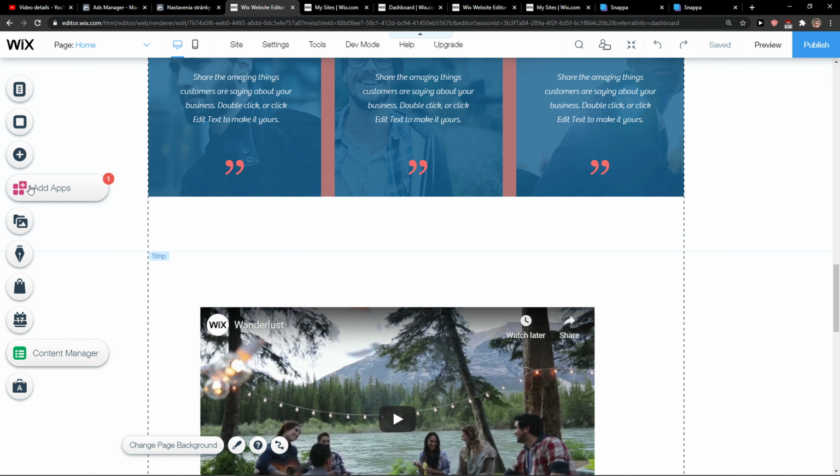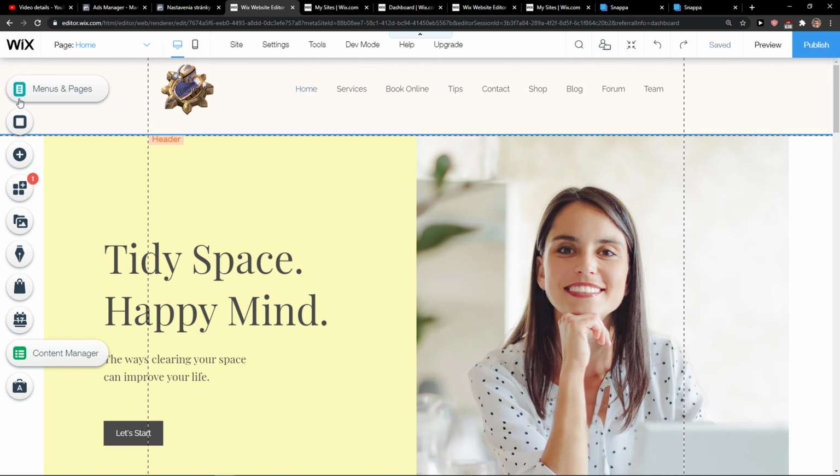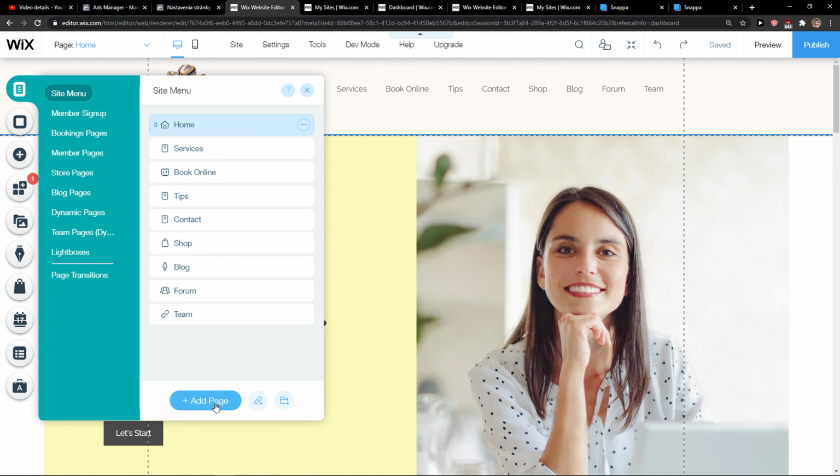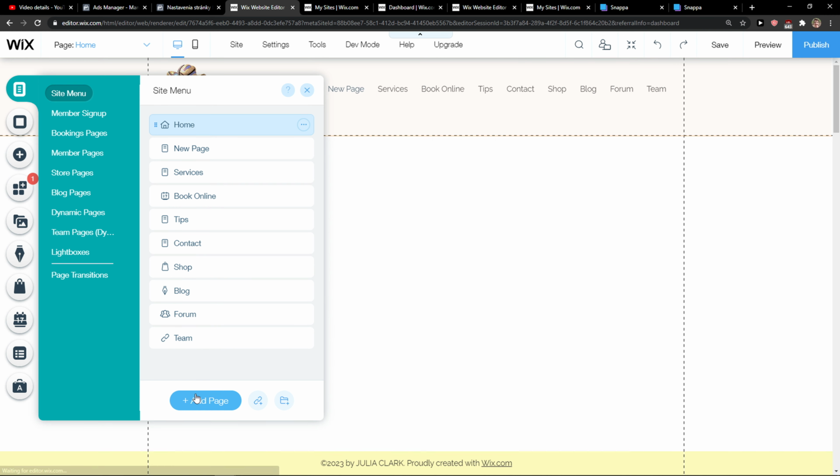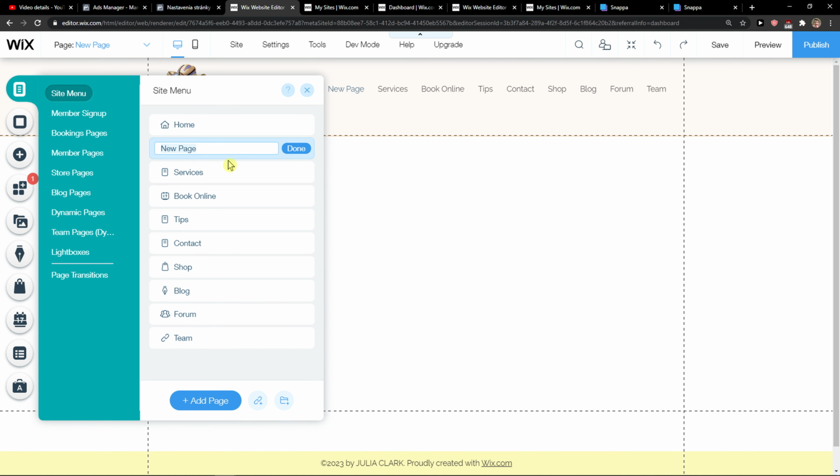So what you want to do is just be here in Wix, and now just click here on pages, and then you're gonna see a side menu, and you just want to simply add a page. When you do it, you're gonna see the new page here, and you just want to name it whatever, right? Or just edit the name.